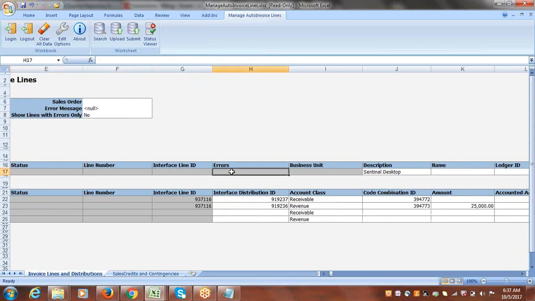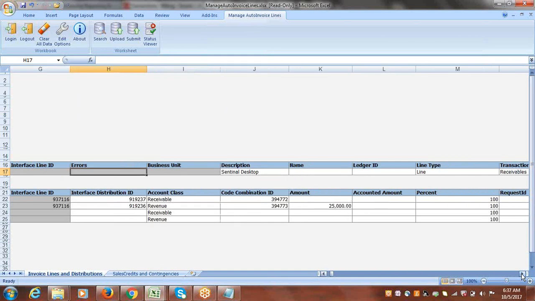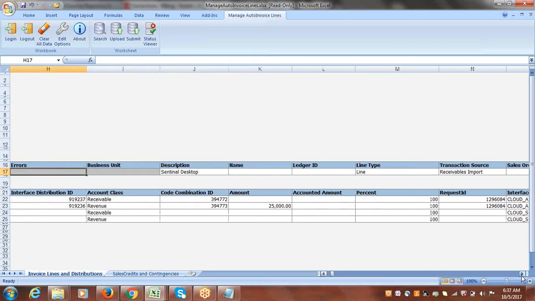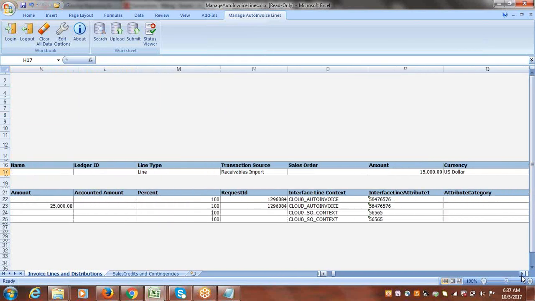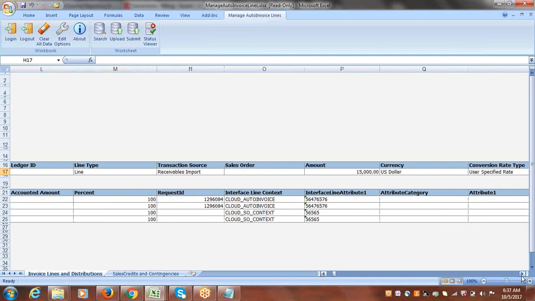There is no error showing. That means the line went through. We'll see that, 15,000 we have in this.